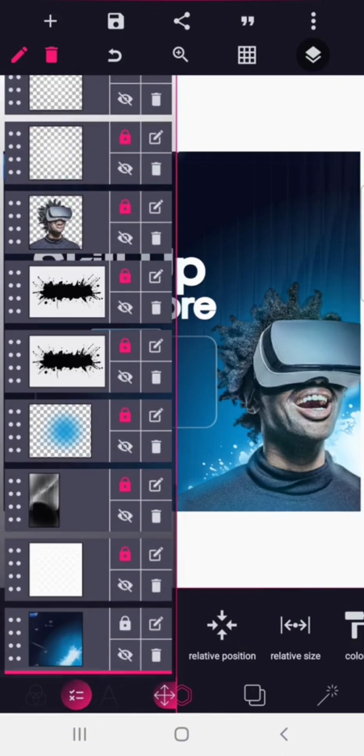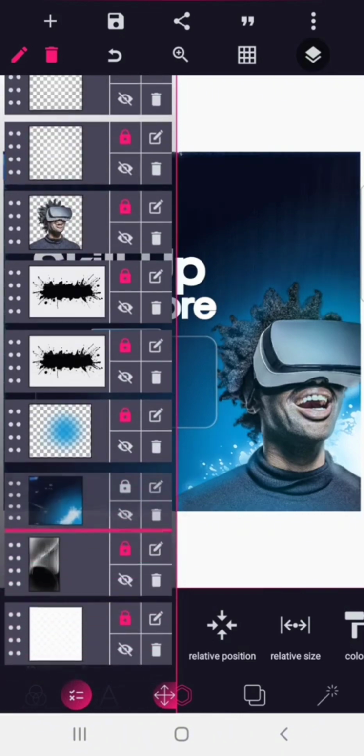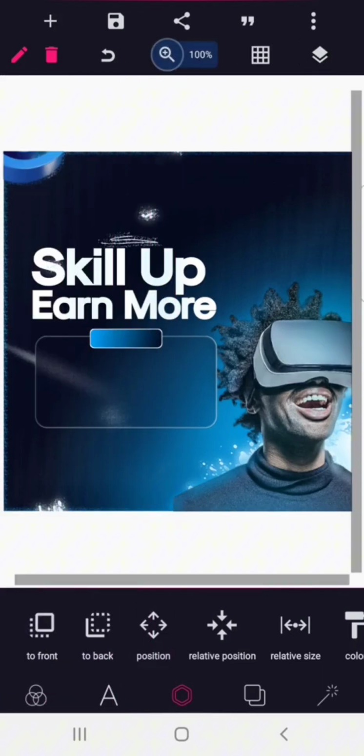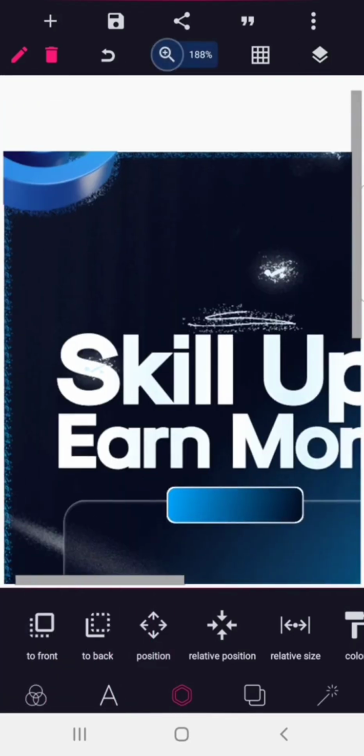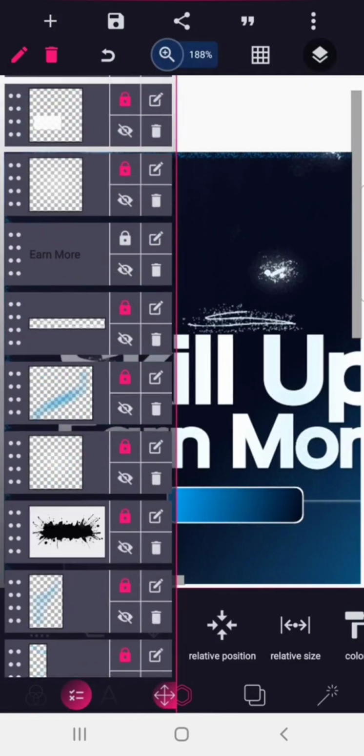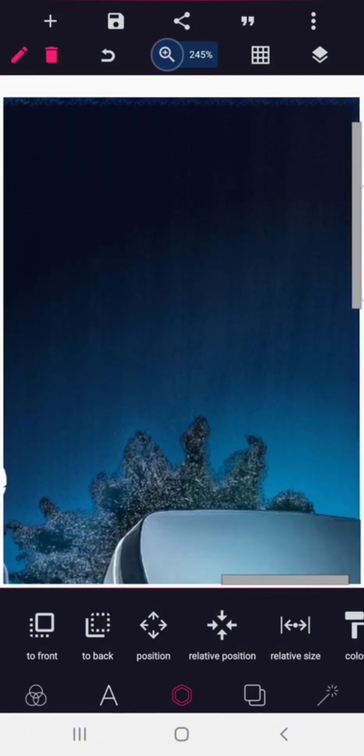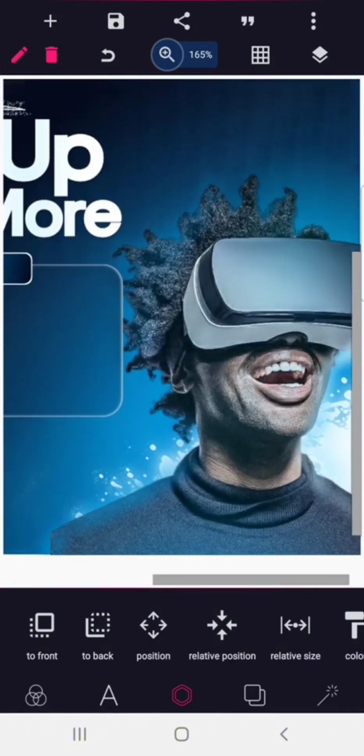You see it now. So I will zoom in. Can you see? So that's it.